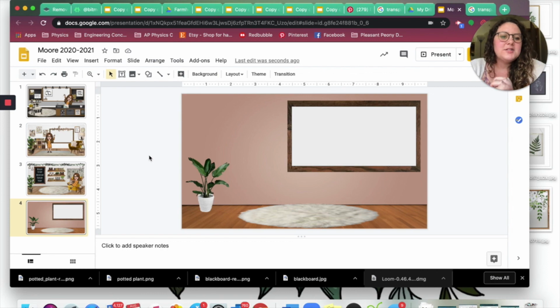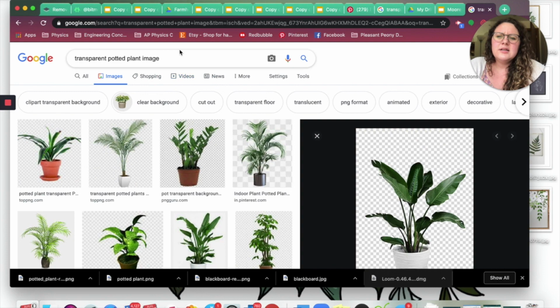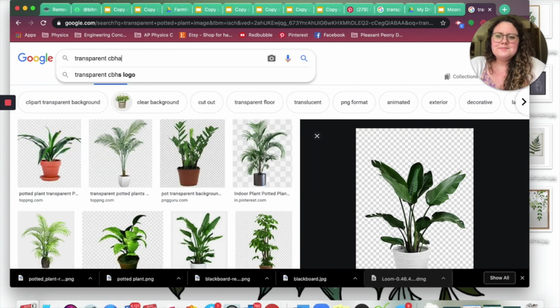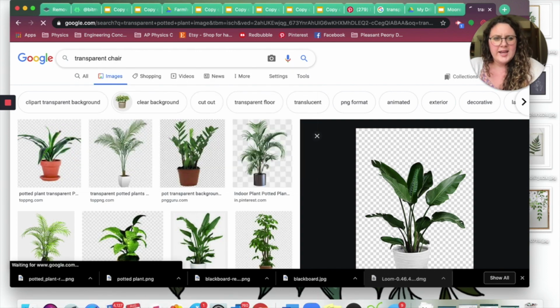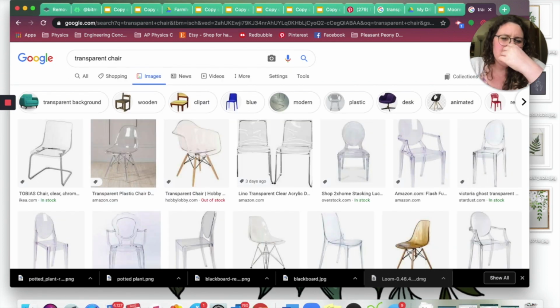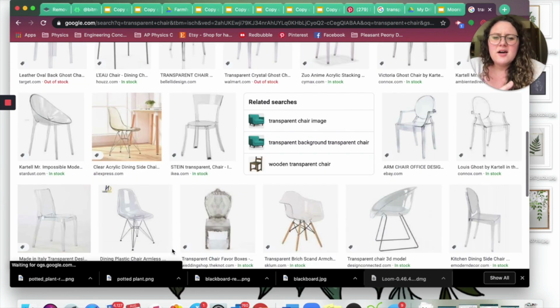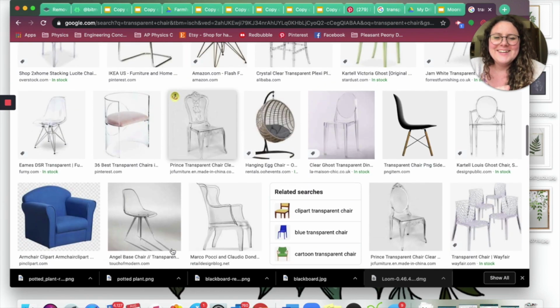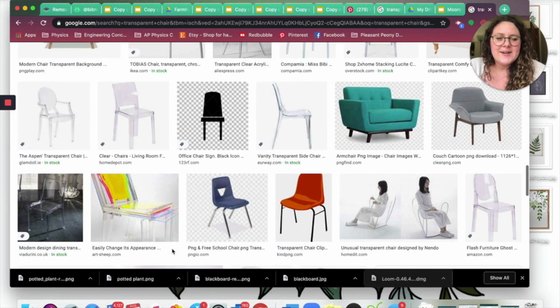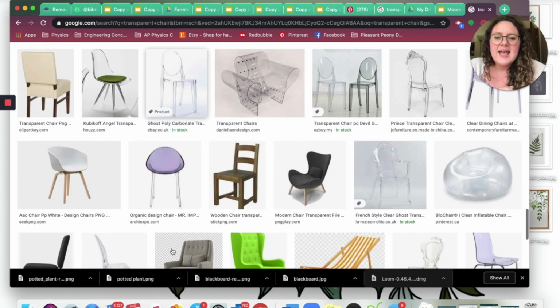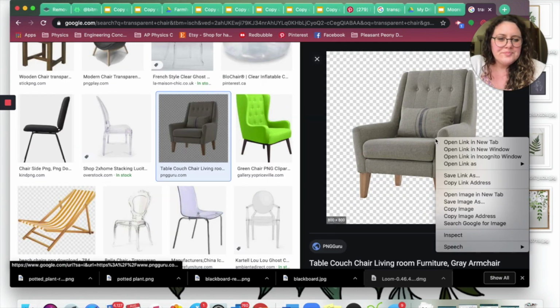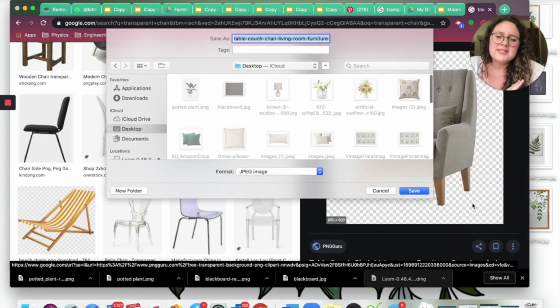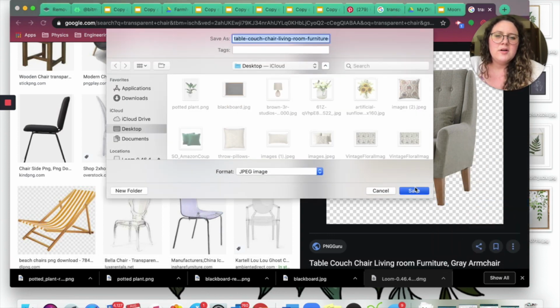Now we want a chair. So we're going to go back to our Google and search chair. Again, you want to include that "transparent" beforehand. They're legitimately giving us transparent chairs. So say, ooh, that's cute. So we're going to save this one. Again, do the whole same kit and caboodle, save it.